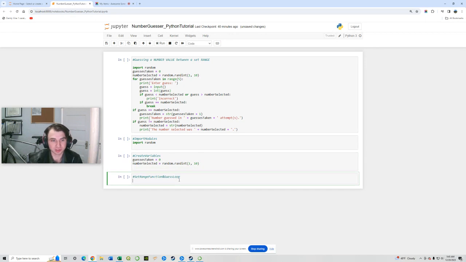Next we'll be hopping down to setting the range function in the guess loop. So we'll start for guesses taken, which is the variable we just created, that's at 0, in range 5. So this range function right here essentially is the number of guesses you have, the number of attempts you have before you lose the game to guess the number. You can set this however you want. I just set this for 5. So in other words, I will have 5 attempts to guess the number before I lose.